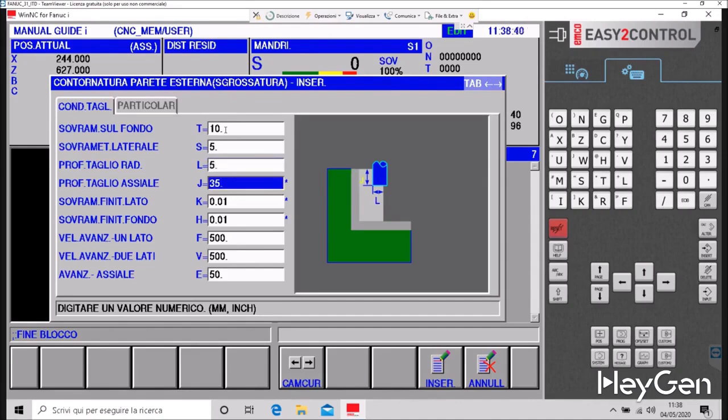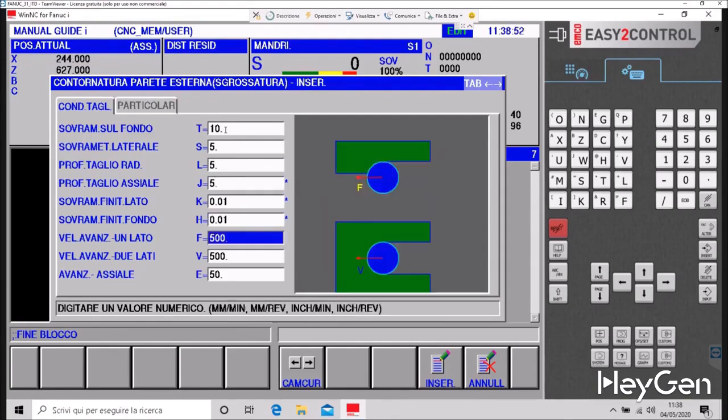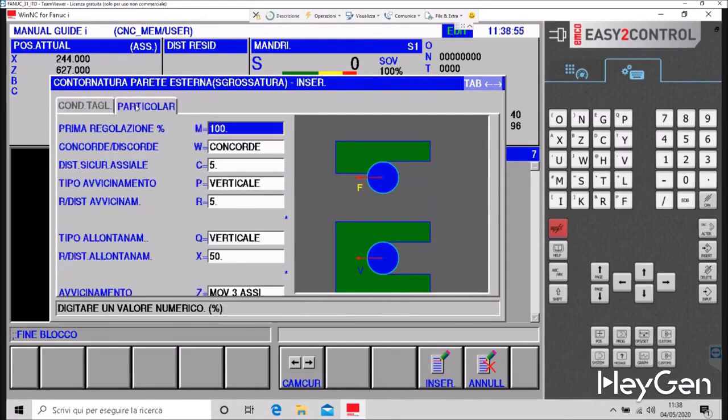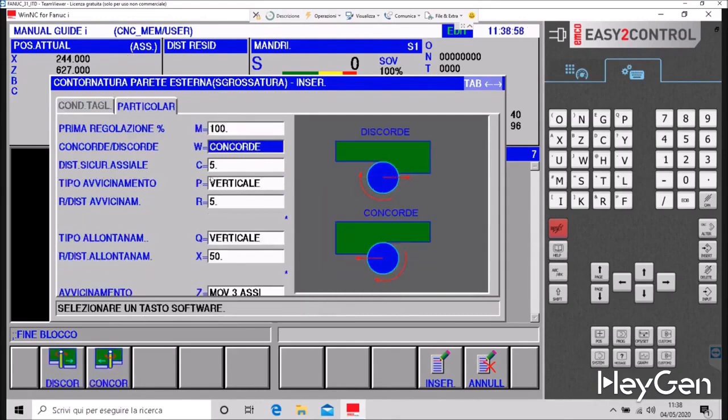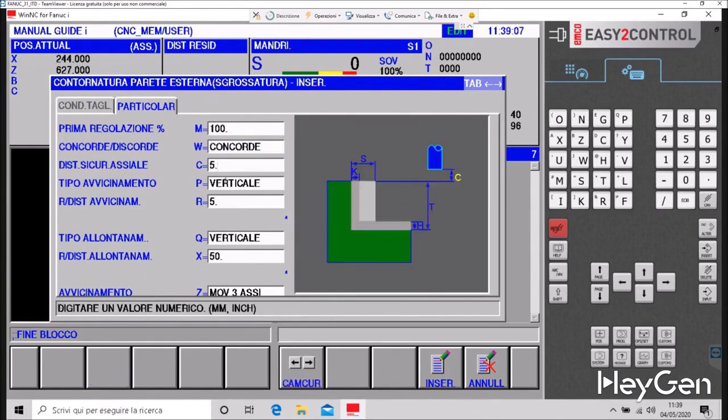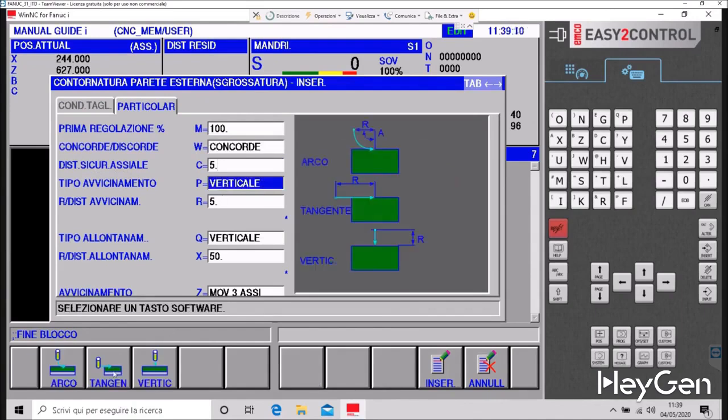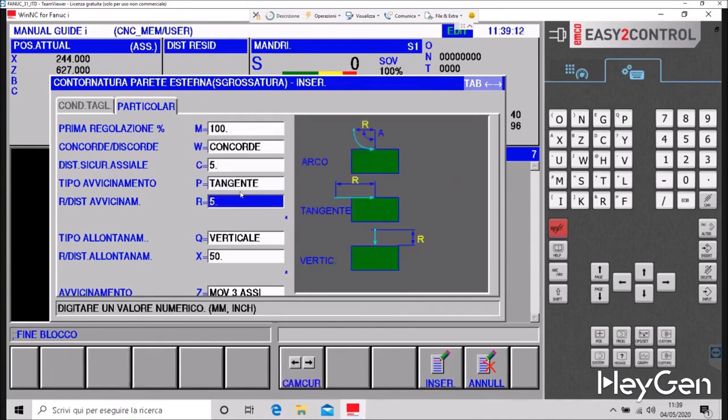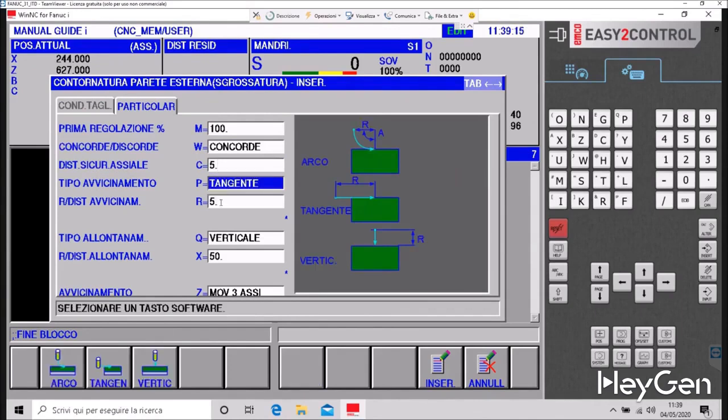For the axial cutting depth, we'll do it in 2 passes, so half of 10, which is also 5. No side excess material, so 0.01 is fine for the finishing, and the feed rate is good. Specifically, I want to work in sync. And I want a safety distance of 5 millimeters. For the approach type, let's set it to tangent. Then maybe we'll see what changes, and we'll also make the exit tangent.